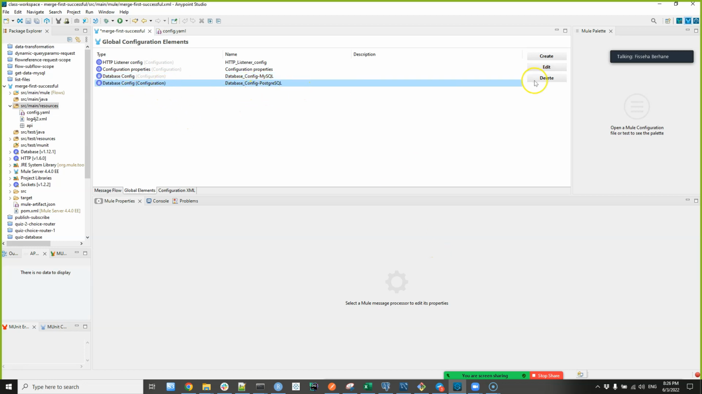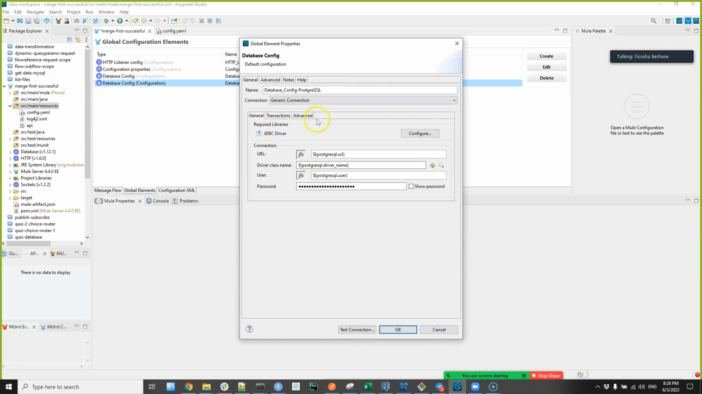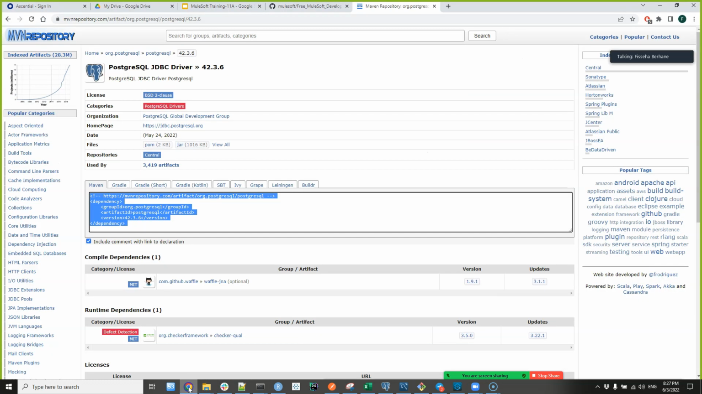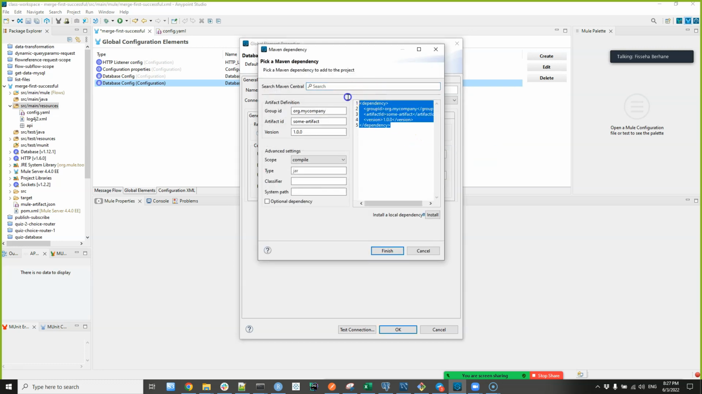And for Postgres, it is slightly different. To connect to Postgres, let me maximize this. Under connection, we choose generic connection. Then for the driver, if we click configure, we copy paste this code there. If I just copy this and come here, it will tell me it already exists because I have done it. But if it is your first time, you click add Maven dependency and you put it here.